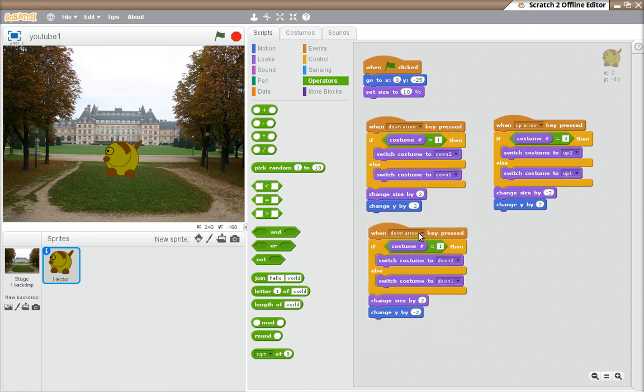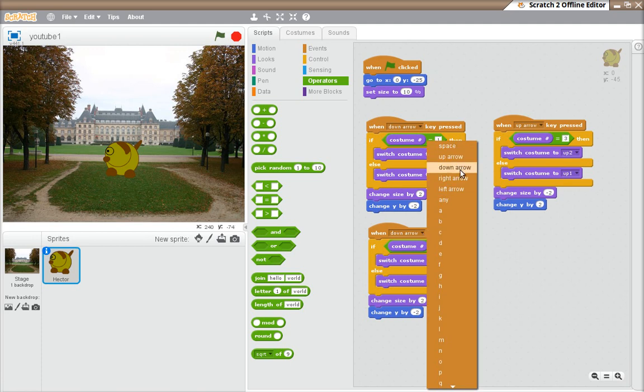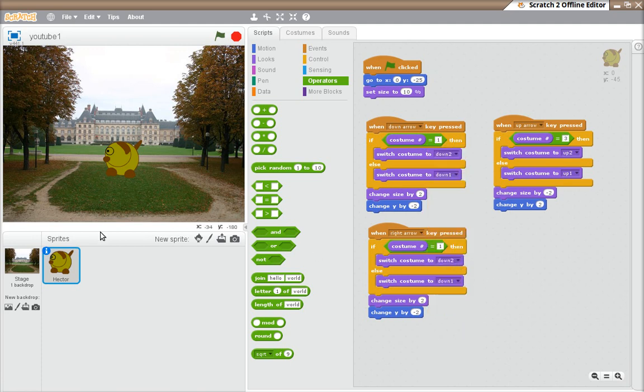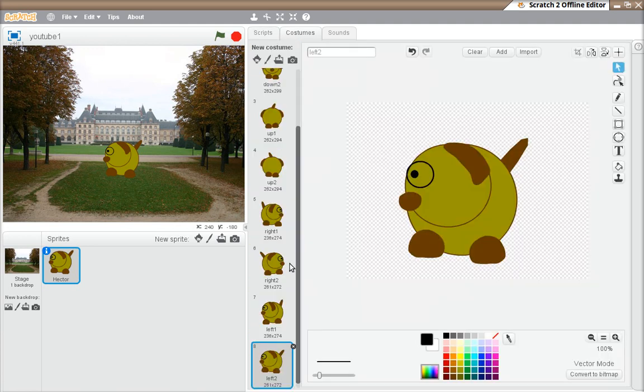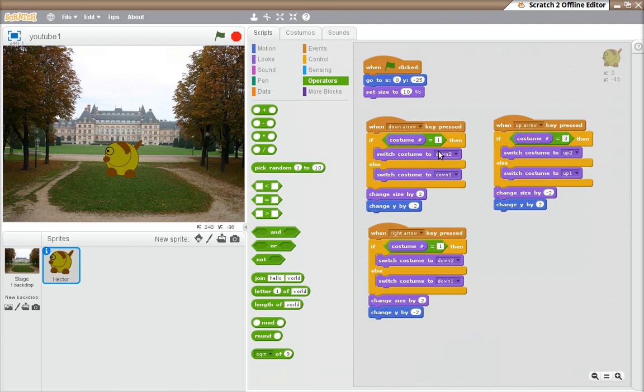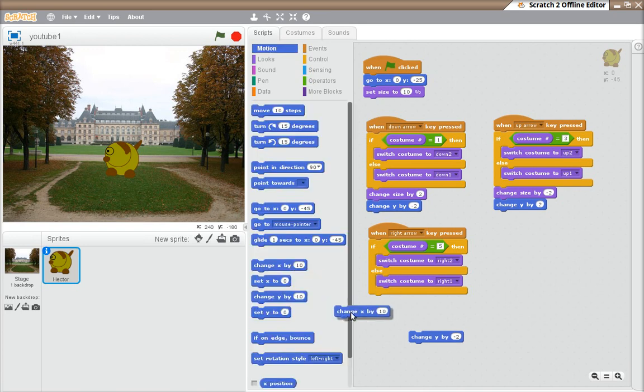Duplicate. Duplicate. Oh no, we'll use this one. So if the right arrow is pressed, what we want to happen is we're now down to costume number 5. So what we're checking here, we've done 1 and 3, we're now doing 5. And we'll switch to right 2, otherwise we'll switch to right 1. And we might not touch the size because we're just going left and right, and we're not going to change Y, we're going to change X. So we need to change X, and if we're going to the right, X will go up.